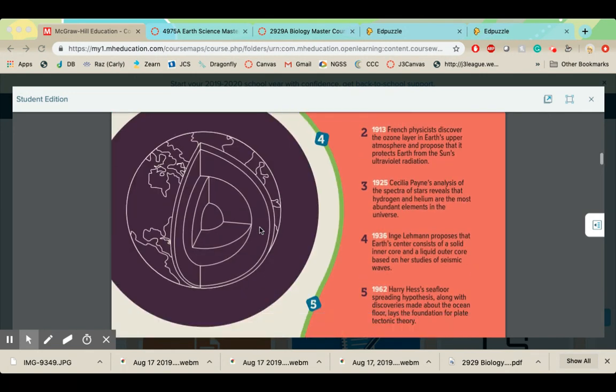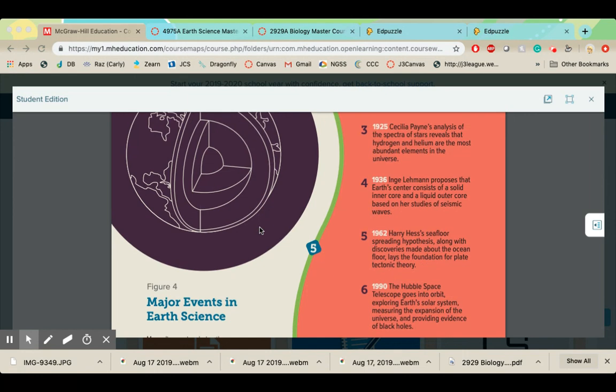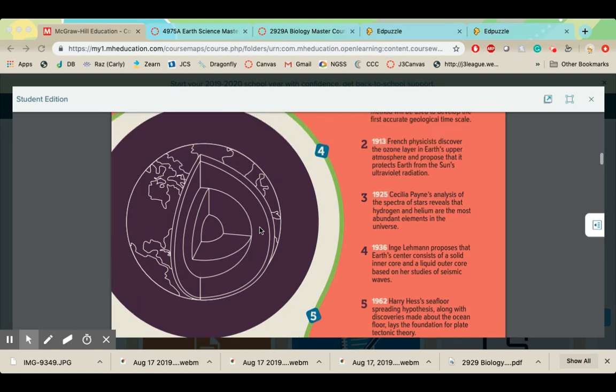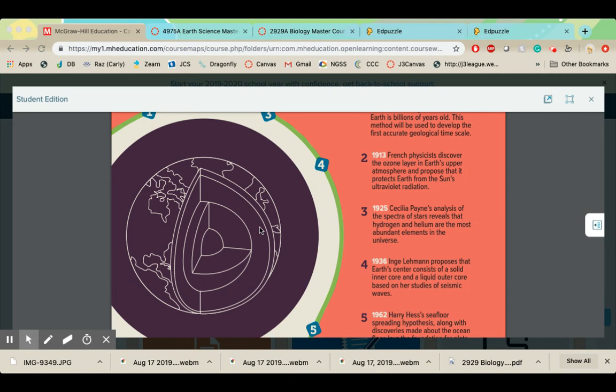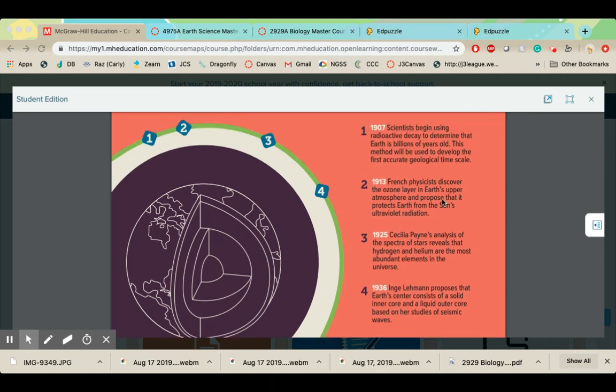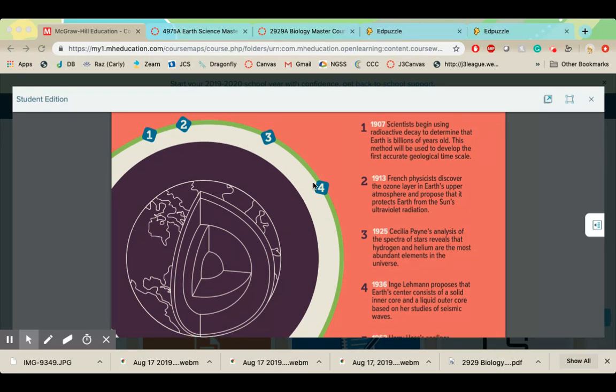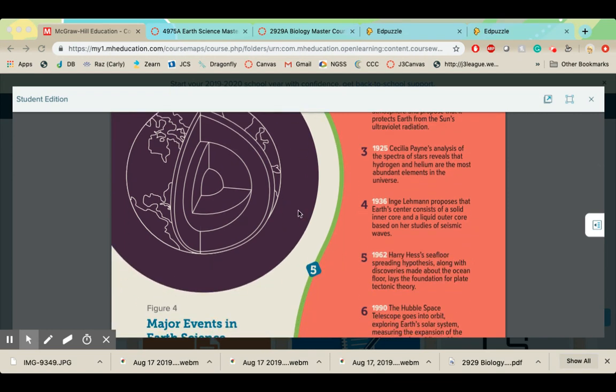Here are different events in earth science that have happened over time. I'm sorry for sneezing in the middle of that. But some really important ones, I think, is that it wasn't until 1913 that we even discovered we have an ozone layer, that we have this atmosphere that covers the outside, and all the different gases that are in our atmosphere are actually held in place there by gravity. So there is this ozone layer that protects us from the sun.